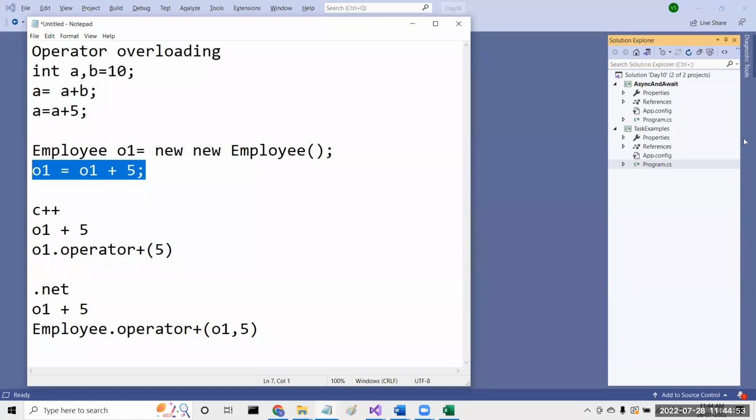Sir, if any value, the existing instance value, I'm adding the 5 in it. So what do you want to do when you add 5 to an employee? I'm asking you. What do you want to do? Return the value. But how can you add 5 to an employee? Can you add 5 to an employee? It is meaningless, sir. So I am asking you to put meaning into it. We will add 5 to one of its parameters.